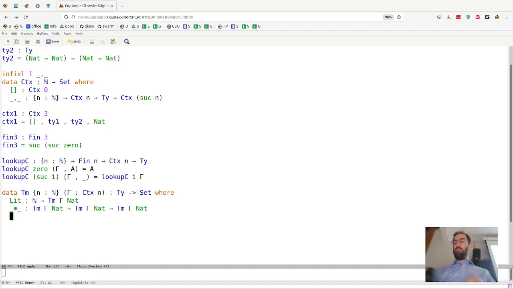Variables. Okay. Let's say a variable. So a variable, we said, is just going to be represented by a number. It's not going to be like a string name. It's just that we have this context with n things in it, and we're just going to have a number that says how far into the context you count.